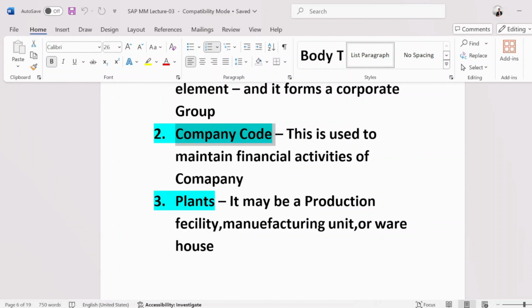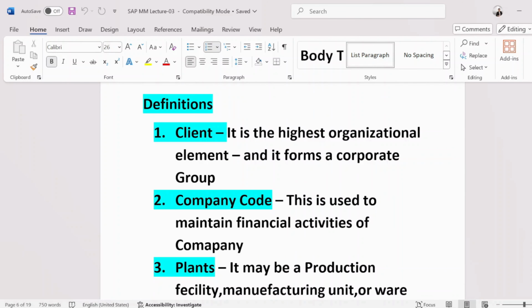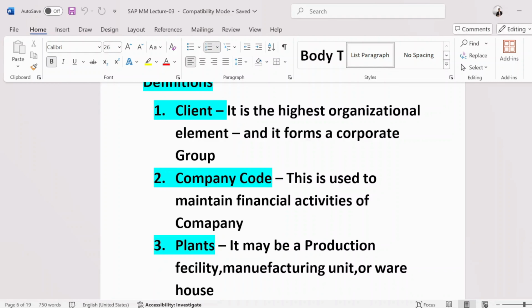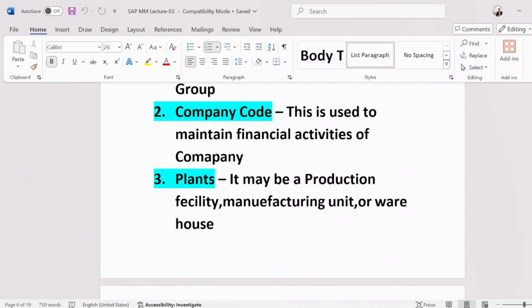So what's a company code? This is used to maintain the financial activities of a company. As I just took the example of Tata and Sons and Reliance Industries, they can't maintain all the financial activities in only a single company code or single balance sheet. They have to maintain them for their different businesses. They have to register different company codes, and maintain a balance sheet accordingly. So a company code is used to maintain the financial activities of a company.